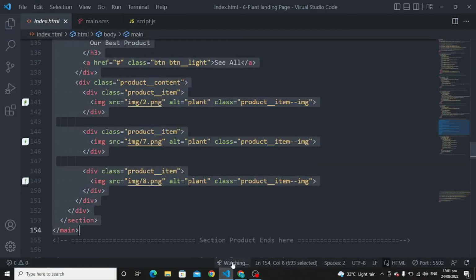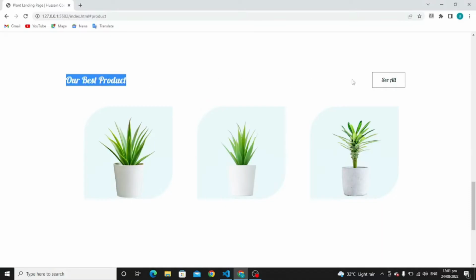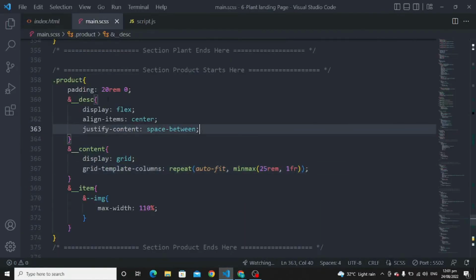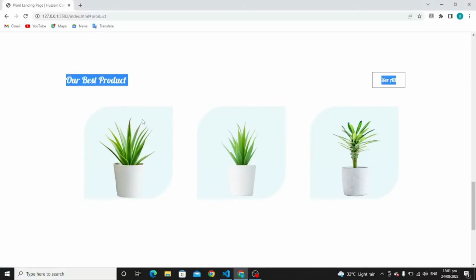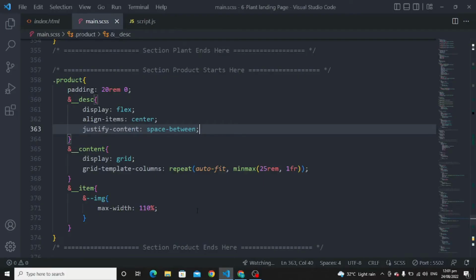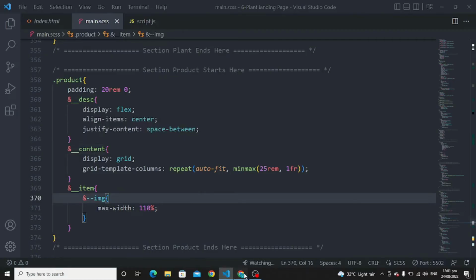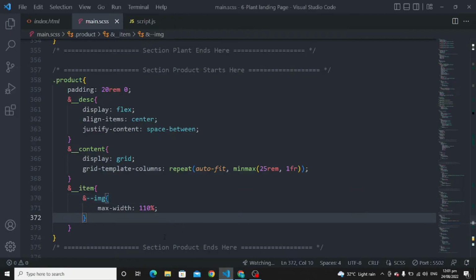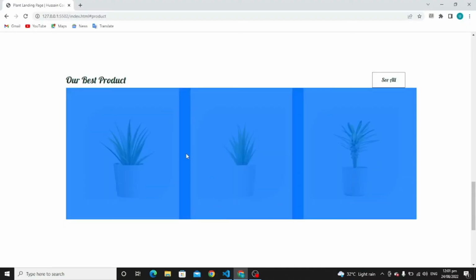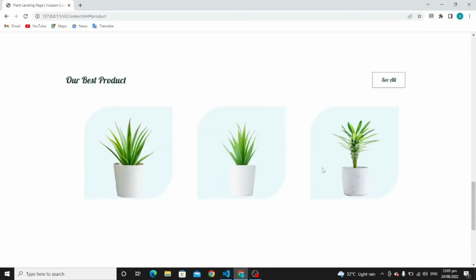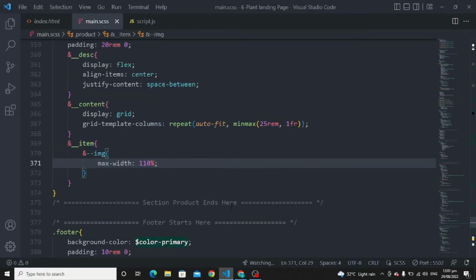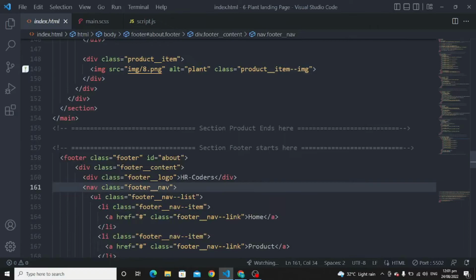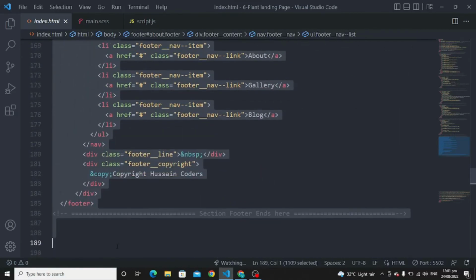As you know, this is the description, and this is the content. In the content items, max-width to 110%, and these are the items. Now moving further to the footer section. The footer section starts from here and ends here.